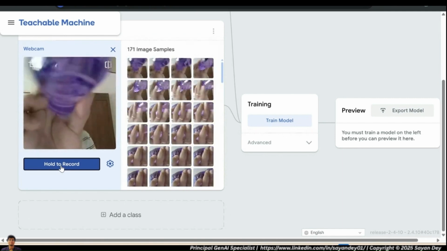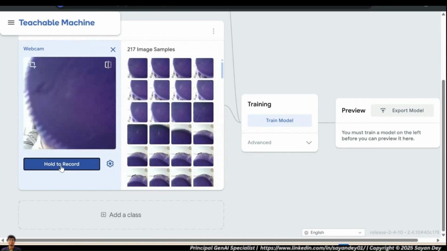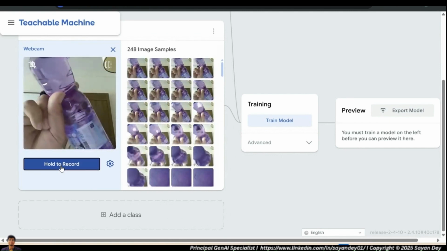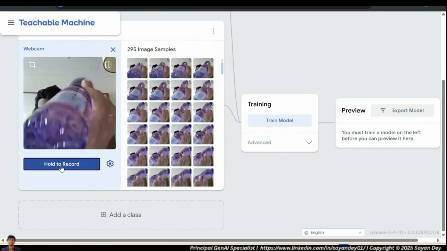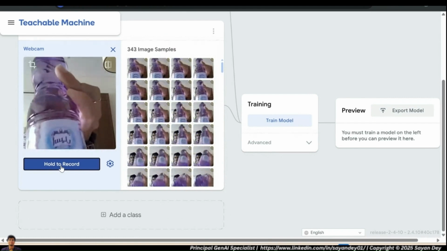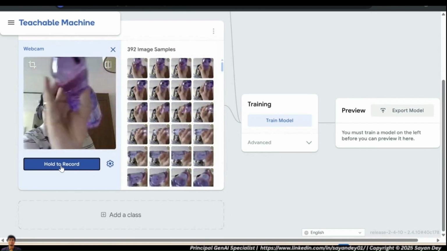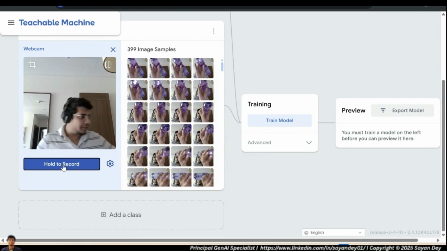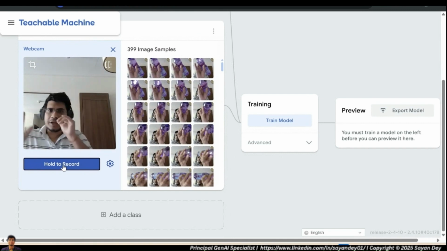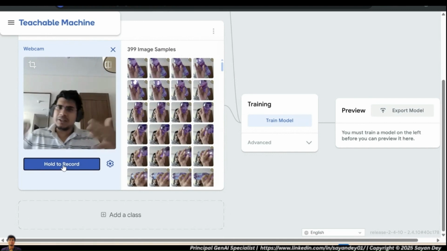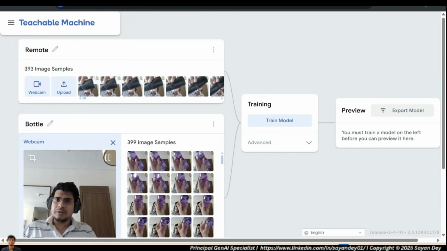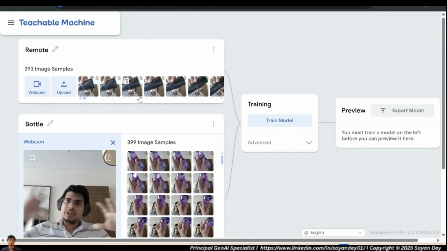So I have to show a zoomed in view, right? Maybe just a cap. Maybe this. Okay, you can see how bottles look. So 390 examples, approximately that. This is a very balanced set of examples I've taken. So there are around 390 examples of remotes I've shown, and there are around 390 examples of bottles I've shown, all very varied pictures.